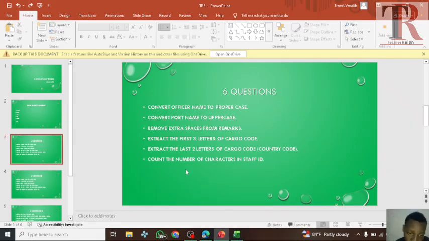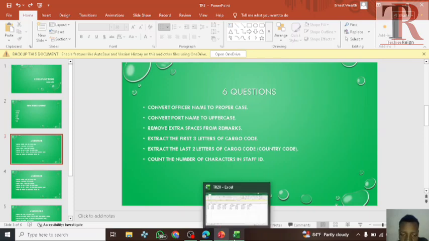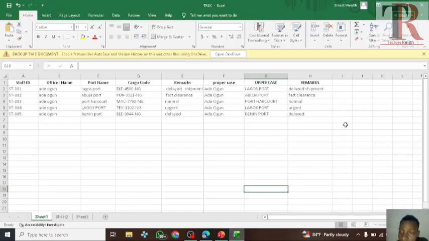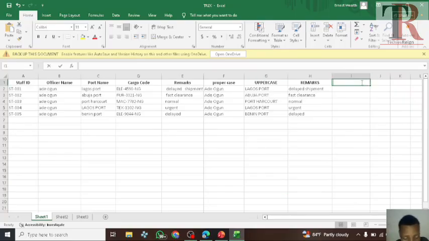The next question we have here, we answered previously in the last video. We answered how to convert the officer name to proper case, how to convert the port name to uppercase, and how to remove extra spaces from remarks. In this video, we have to extract the first three letters of cargo. We'll use a very unique function.